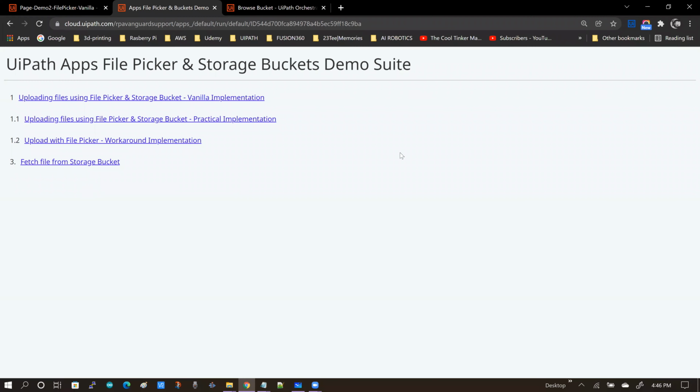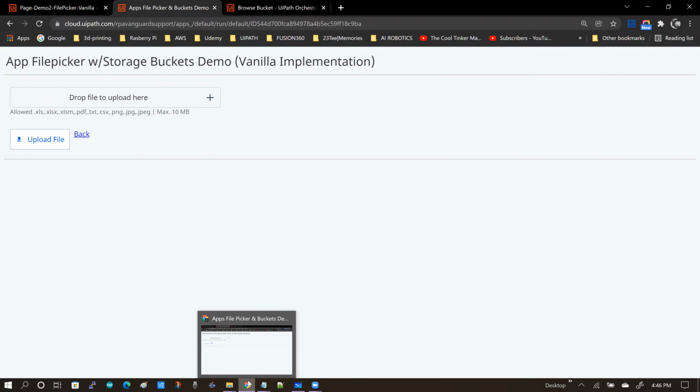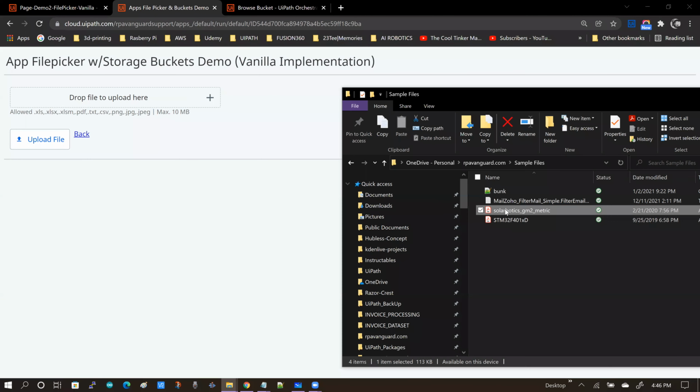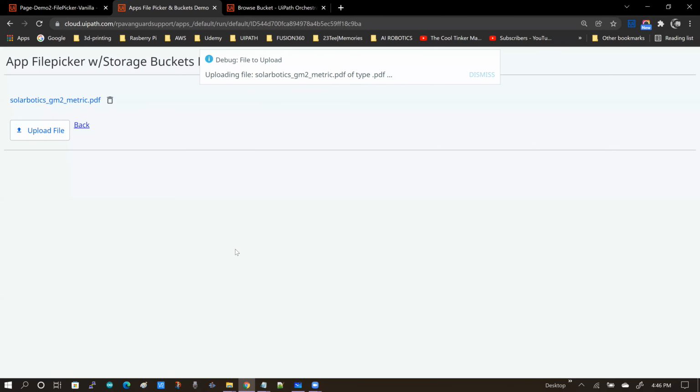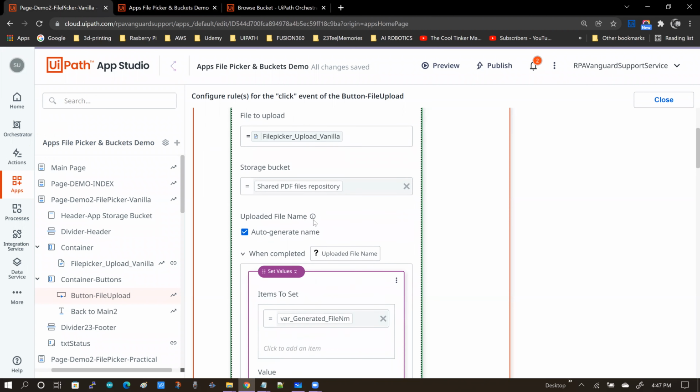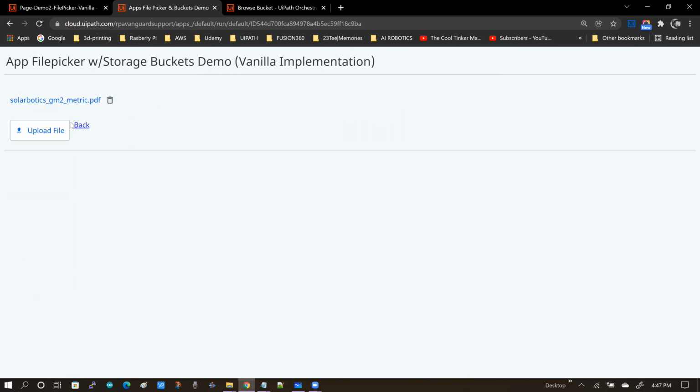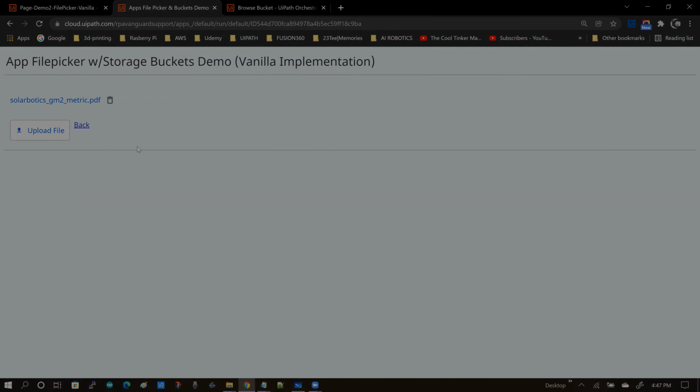I'm going to go back to my vanilla implementation and drop a file, the same file again, in fact. Observe that unless the user hits upload, the user will not know whether the file is going to be replaced or whether it's going to be uploaded with a new name. And that's because I have made that arrangement in the backend, right? I have actually enabled this auto generate option in my app, but there's no way for the user to know that in the front end, right? So there is no option.